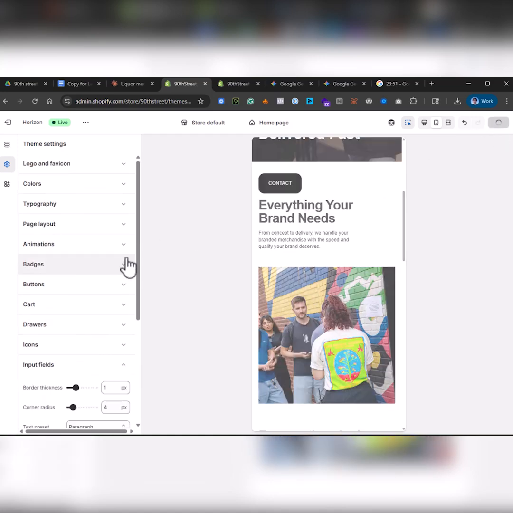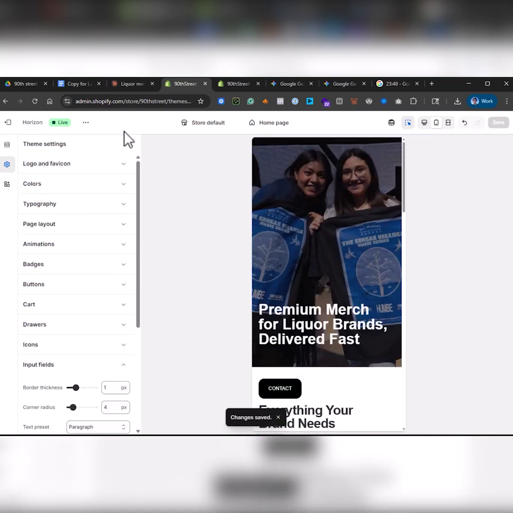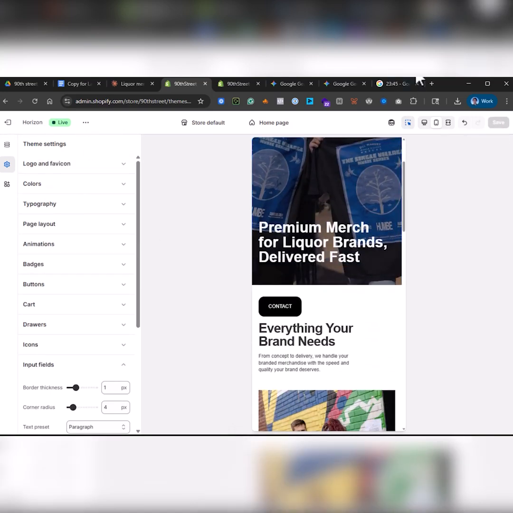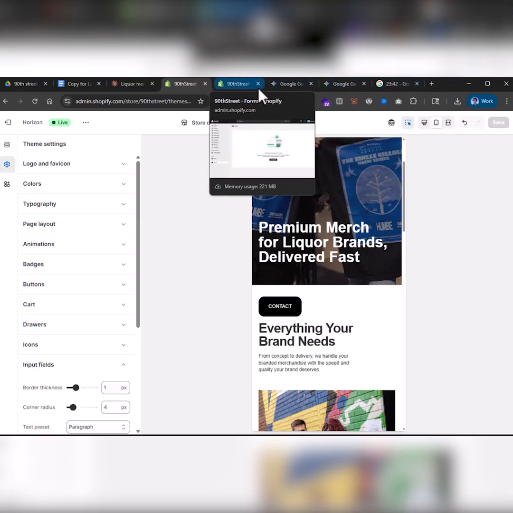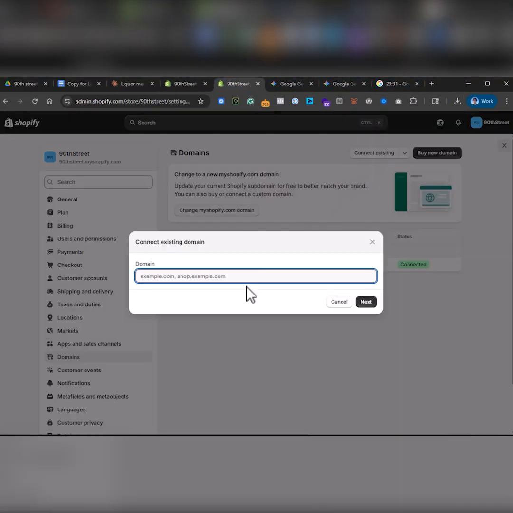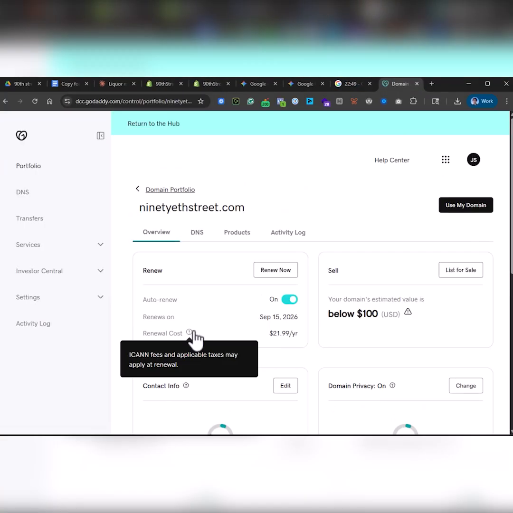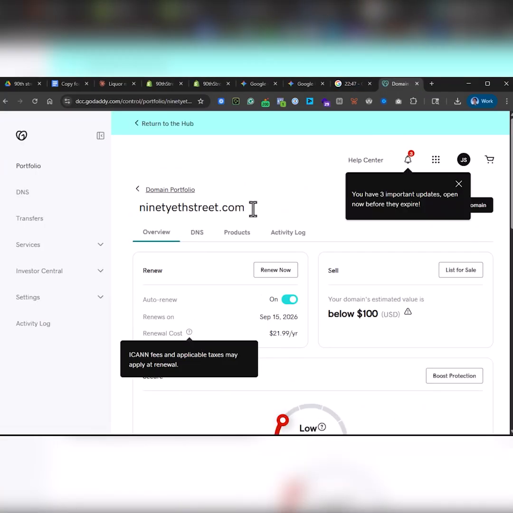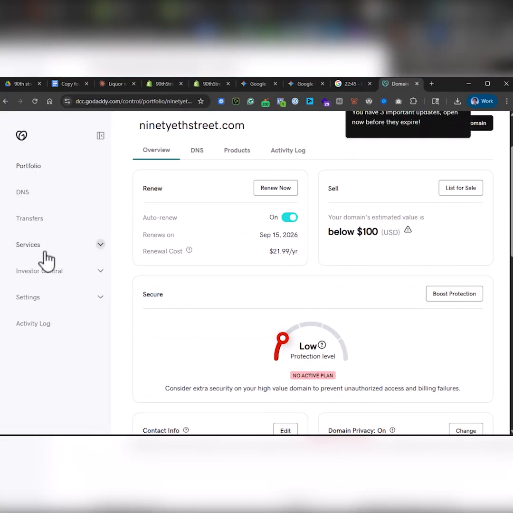Let's just save this, and it looks like we have the makings of a landing page. It was done within 40 minutes. Now I can go ahead and start connecting the domain. Let's see what domains I got at GoDaddy. So here I got 90th Street. I think this will be a decent one I can do for now.